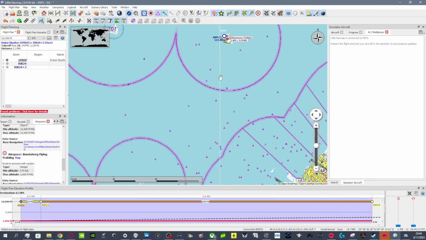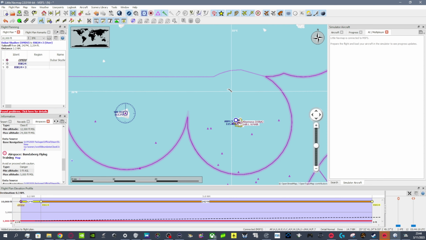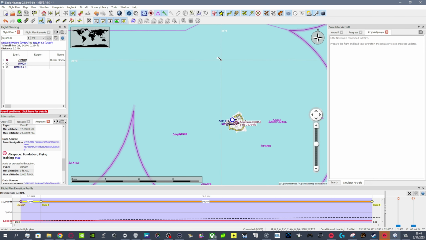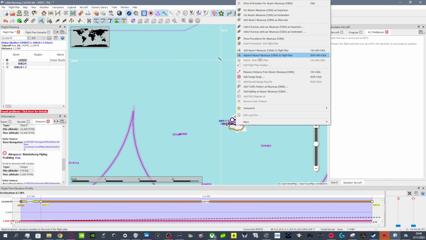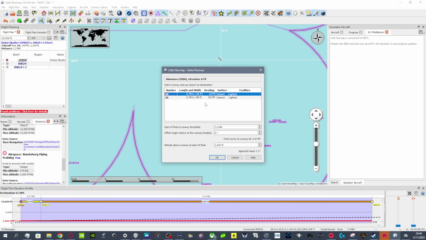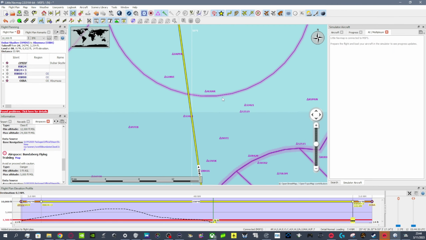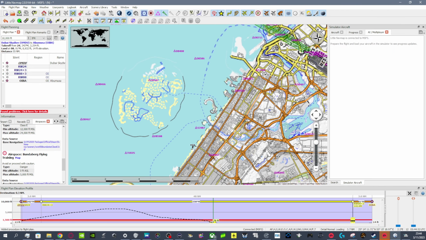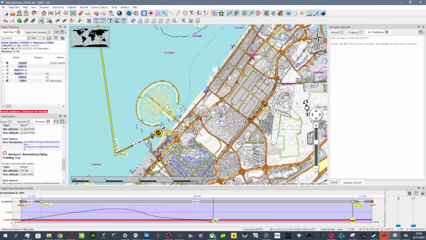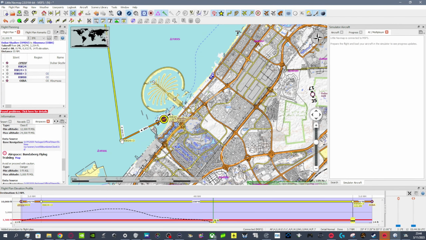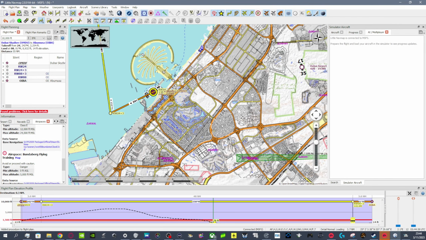Then we're gonna fly over to here. Winds are there, so we'll do 08. Perfect. It's taking off into the wind, and then we'll add our legs for the city. So we'll add that guy.